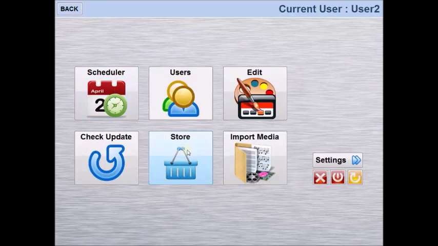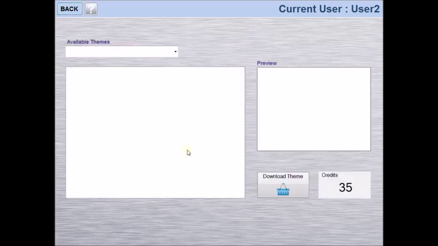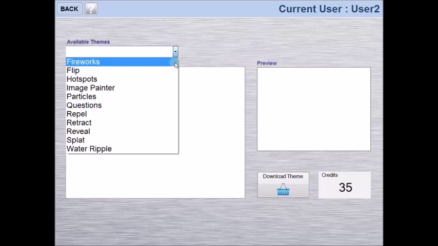Next we'll look at the sharing store. From here you can see themes that other users have shared. The store works on a credit-based system. Downloading a theme costs you 1 credit, sharing a theme gives you 2 credits.